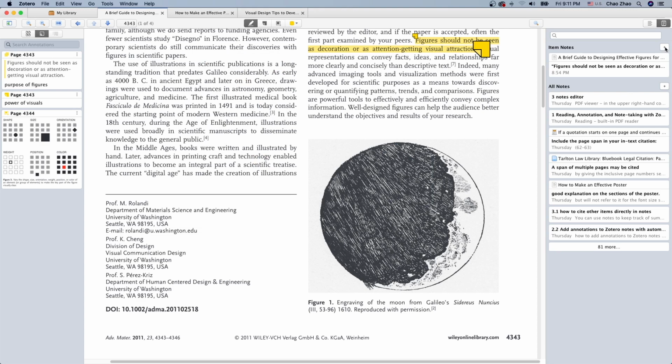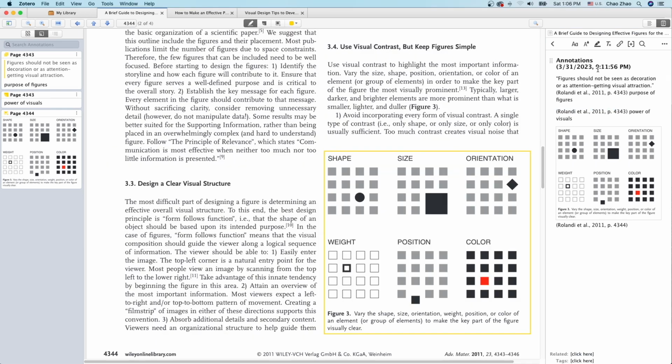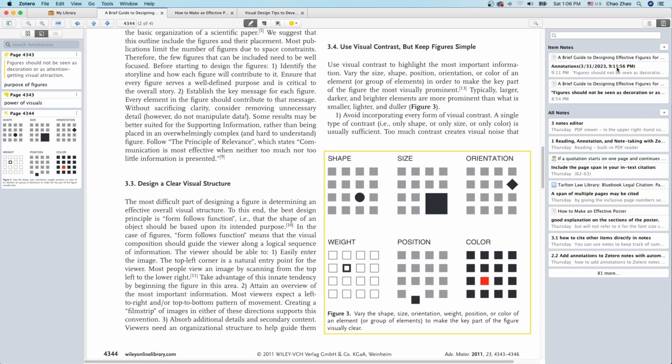Click on the plus button inside Note pane and choose Add Item Note from Annotations. This will add all the annotations from the PDF file. When a note is created from annotations, the first line, or you could call it the heading, says Annotations, Date and Time. So here's Annotations, Date and Time. The first line becomes the heading of that note.